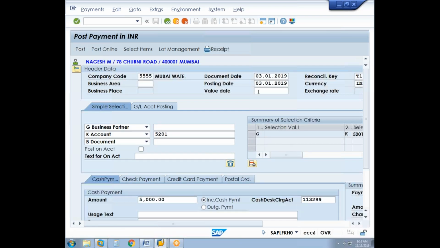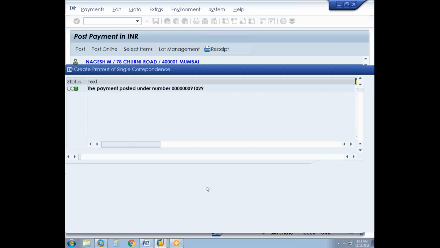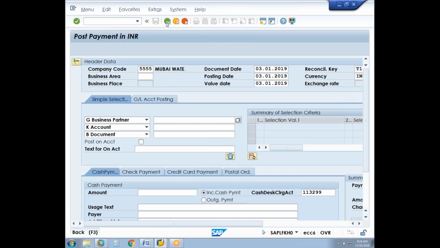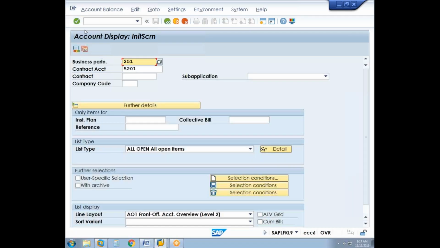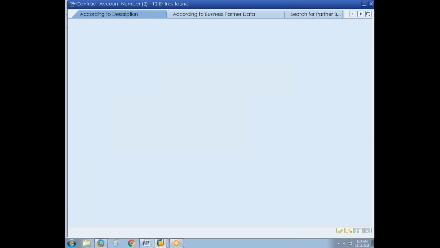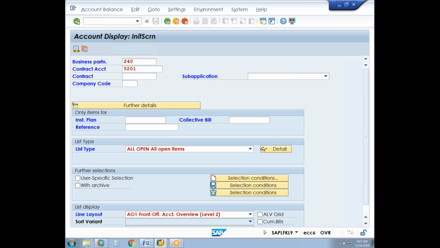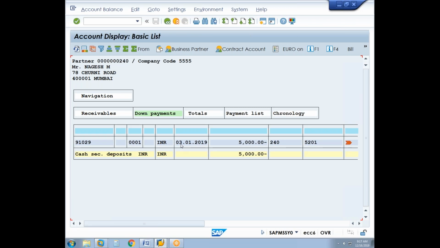So we have to give the value date. Value date is 0301 2019, and then post. Continue. Now this amount will be shown as down payment. So if you go to FPL9 and if you see all the open items, contract account for company code group 555, 5201. So you can see a down payment 5,000 rupees, okay, which is posted on 0301.